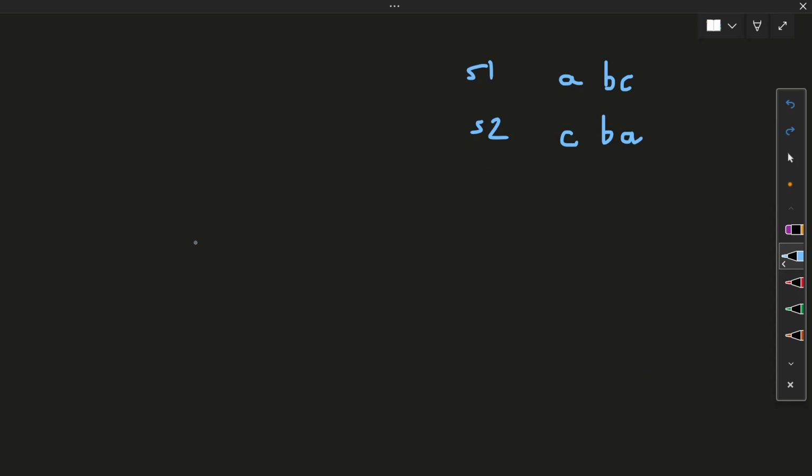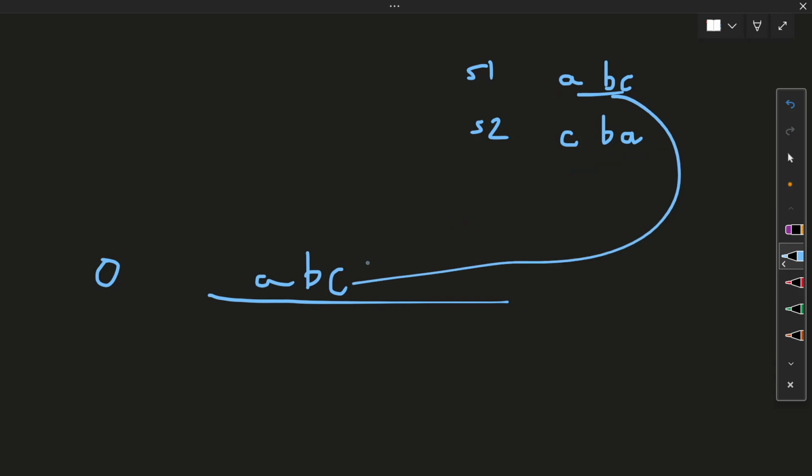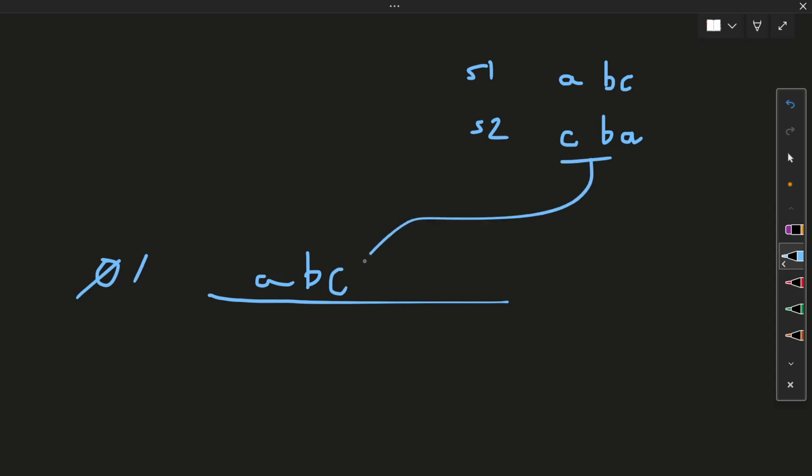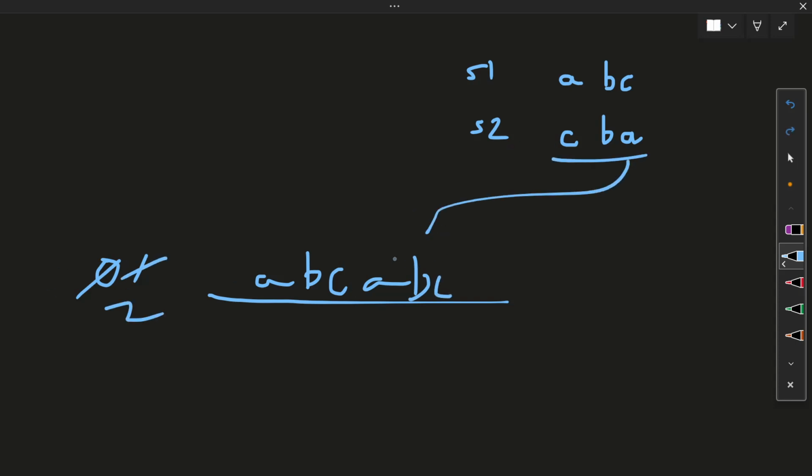So now we have initially an empty current string, and our answer is 0. Next, can s2 be a part of this? No. So we need to add one s1 here. Our answer is 1. Can s2 be a part of this? No. So we need to add one more s1. Can s2 be a part of this?